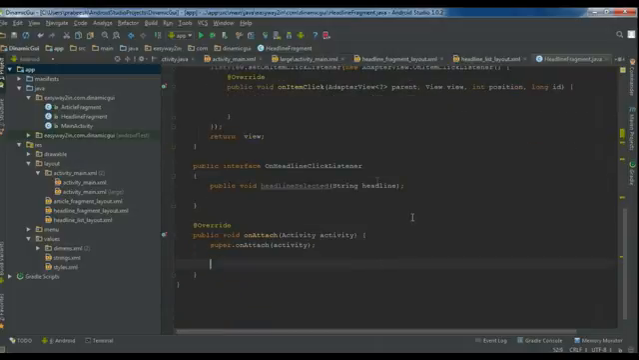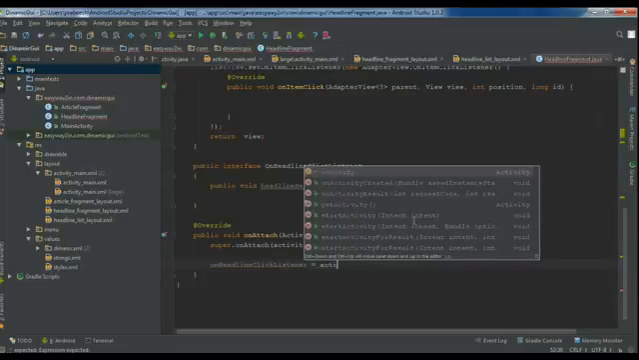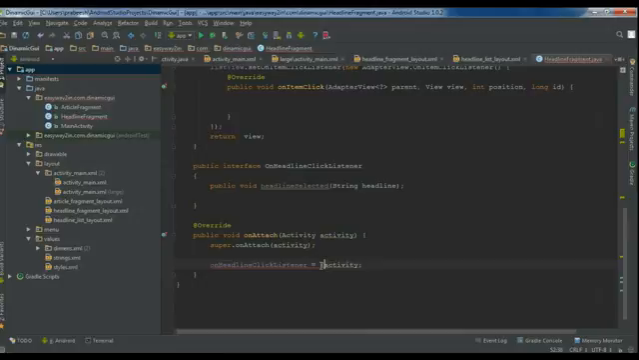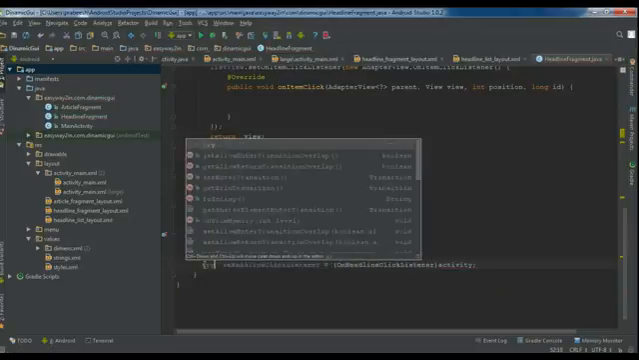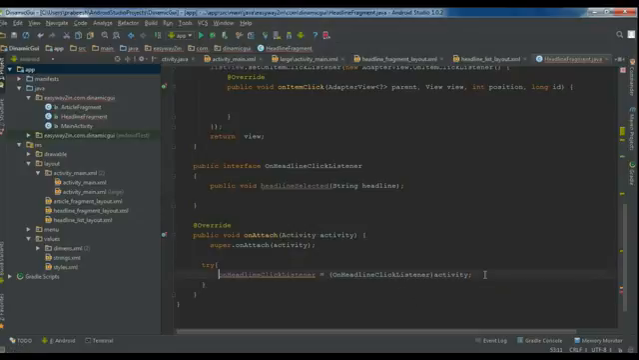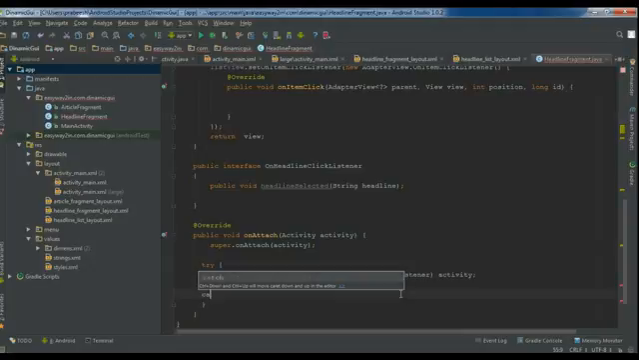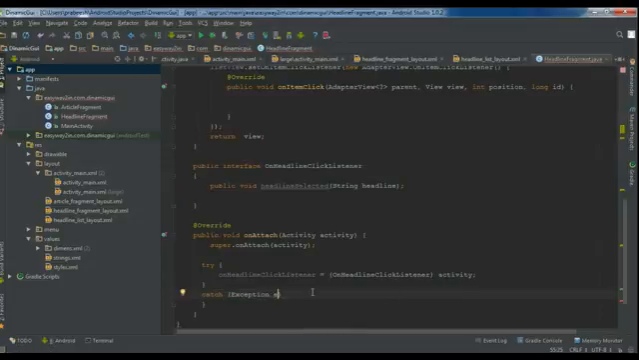So here I am going to initialize that instance variable, onHeadlineClickListener equal to activity. Typecast this one into OnHeadlineClickListener and insert this one in a try catch block. So we can check whether the activity implements this interface or not. So catch Exception e. Okay.